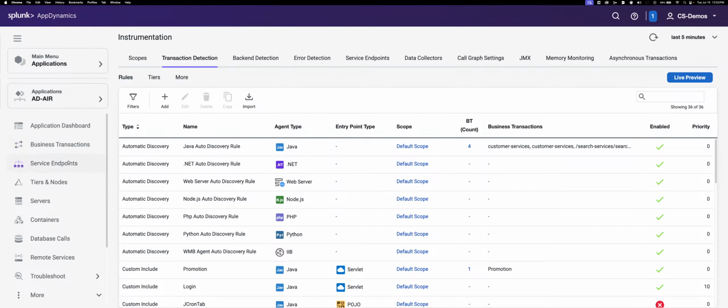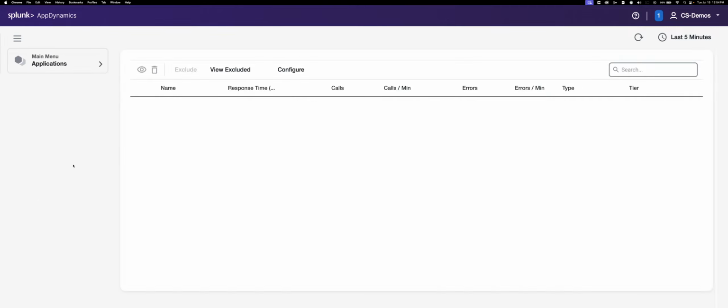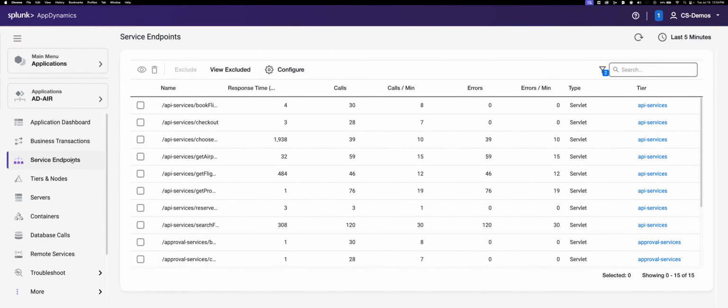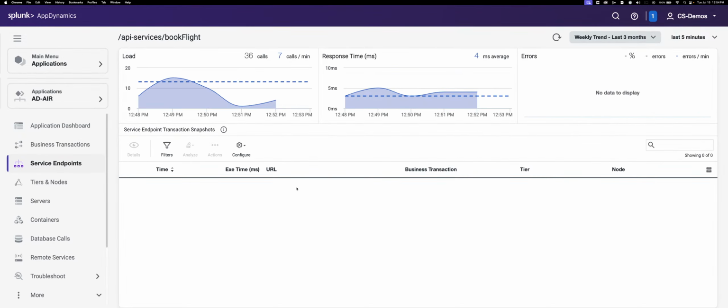If you're just wanting to test service A versus service B, say that you have version 1 versus version 2, and you just want to do a comparison between the two, you wouldn't necessarily want to go create a whole other business transaction. You might want to just create some service endpoints. And a service endpoint is almost the same thing as a business transaction. It just doesn't give you as much data as a business transaction does.